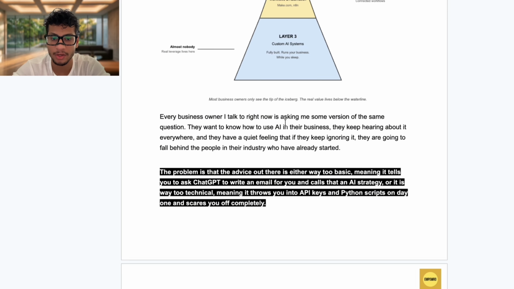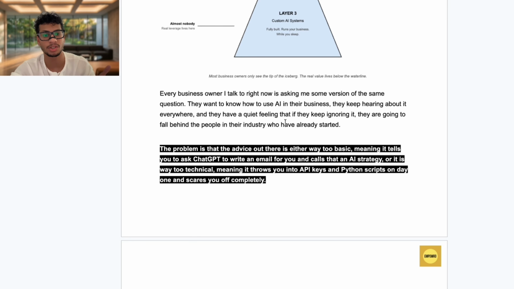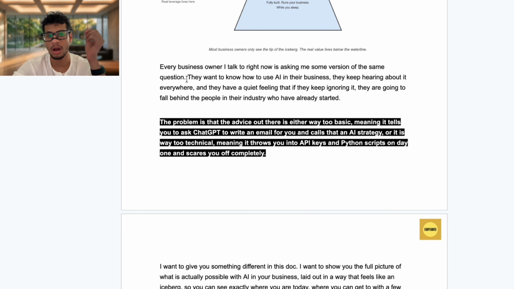Every business owner I talk to right now is asking me some version of the same question. They want to know how to use AI in their business. They keep hearing about it everywhere and they have a quiet feeling that if they keep ignoring it, they are going to fall behind the people in their industry who have already started.